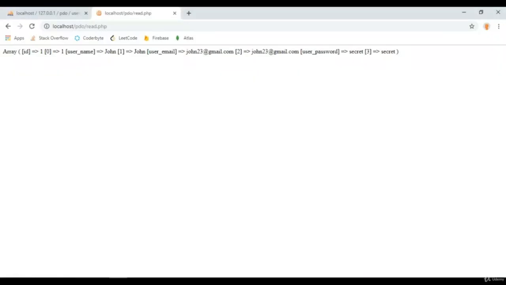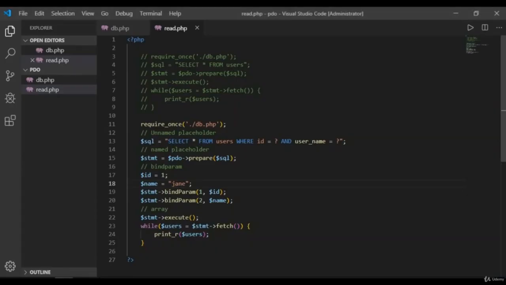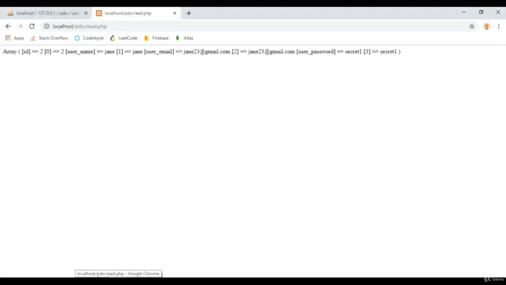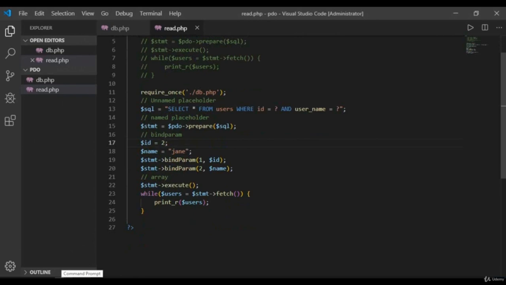Now reload. What do you see? Same thing, right? It matched the first one. If we change it to Jane, oh, Jane is maybe lowercase, we get nothing because Jane's id is 2. We write 2 here. All right, we get the user Jane from the database. Make sense? And how can we use an array here? So instead of writing this bindParam, we can use an array instead.